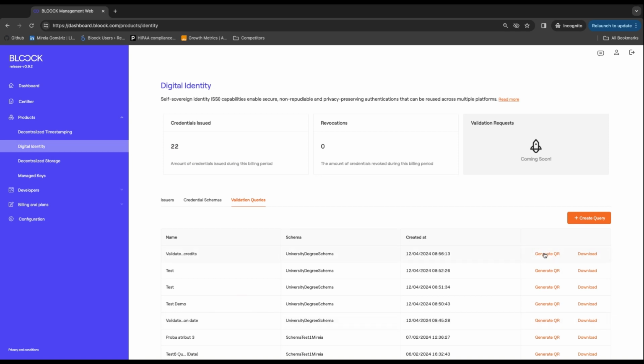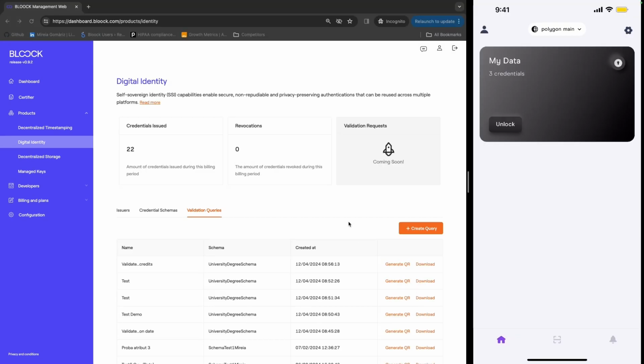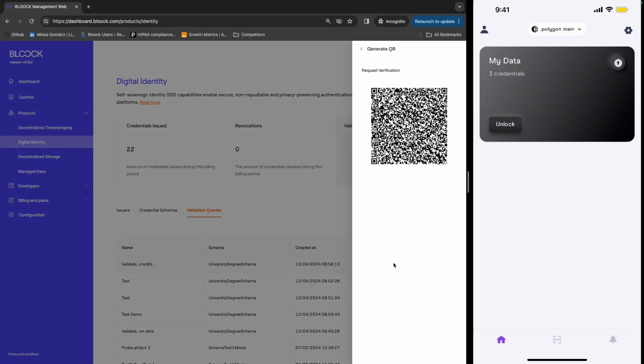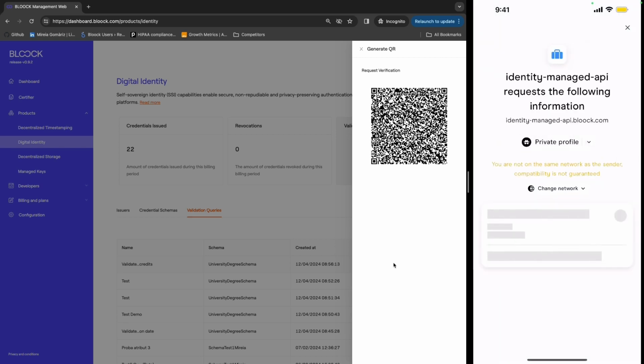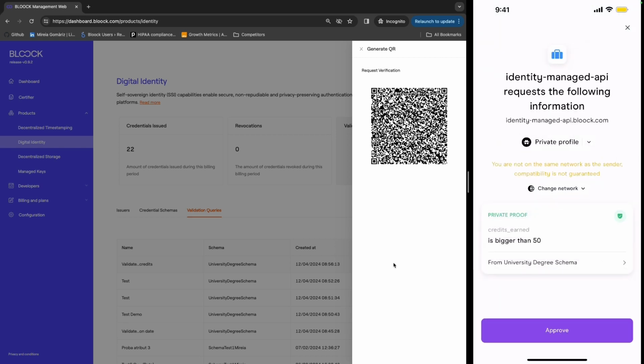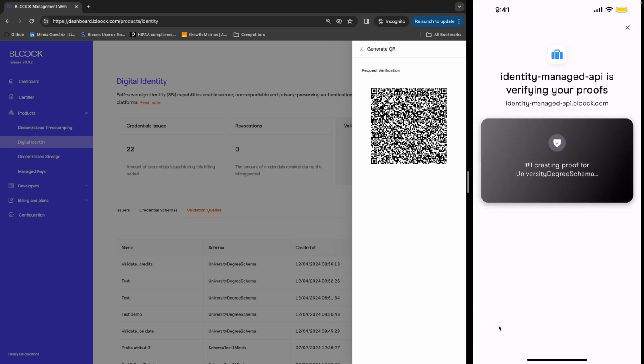This way, we specify that for this validation to be successful, the number of credits attribute must have a value greater than 50. To test this validation query for the credential we created earlier, we'll generate a new QR code for this validation. We'll use our wallet to scan this validation query, allowing us to check if our credential contains a value of more than 50 for the credits earned attribute. As we can see, it has been successfully validated, and all that remains is to approve this action to generate our validation proof.